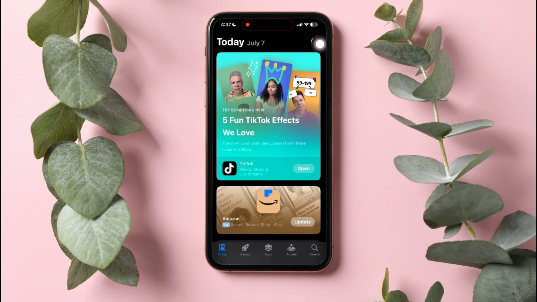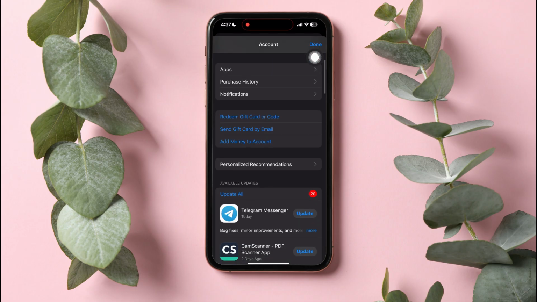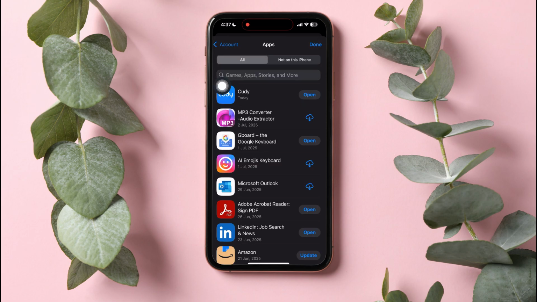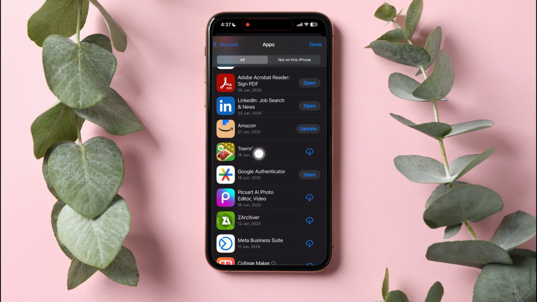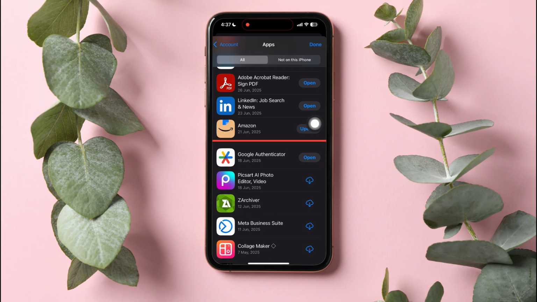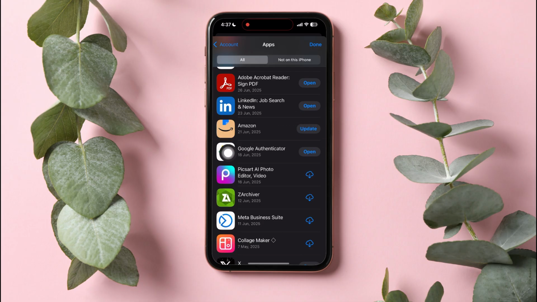Once you're here, go to the top right corner and tap on your profile. Here, go to Apps. You can view all your apps over here. Scroll down to find the app that you want to hide. Then, hold the app and swipe left. And then, tap on the Hide button beside.